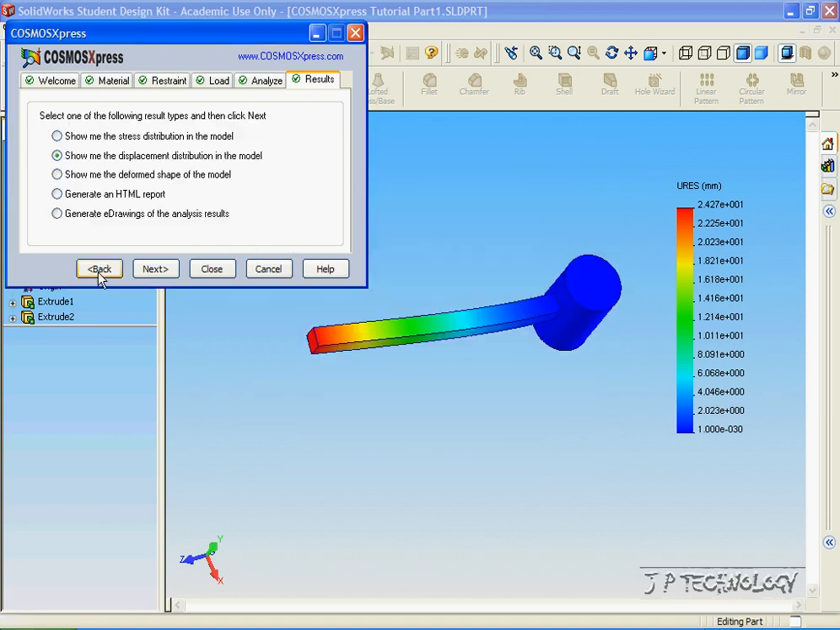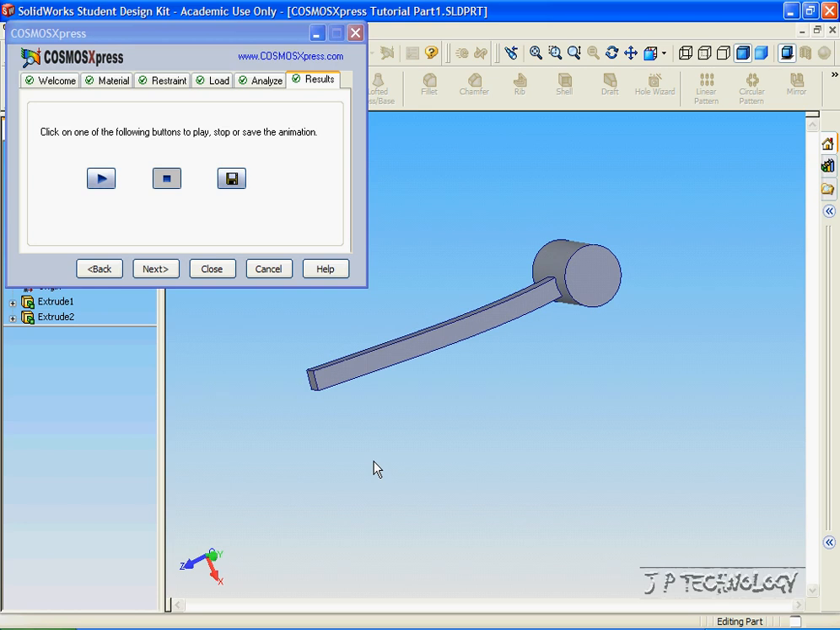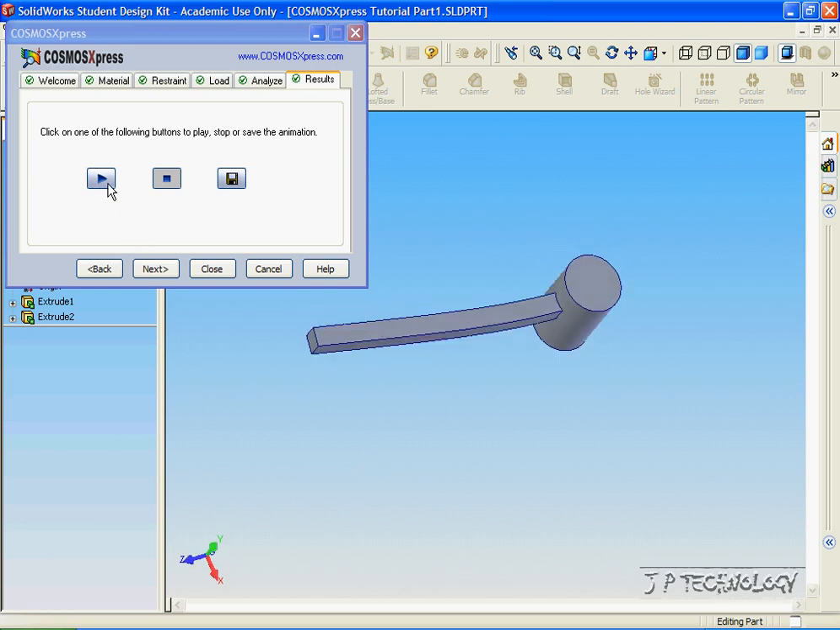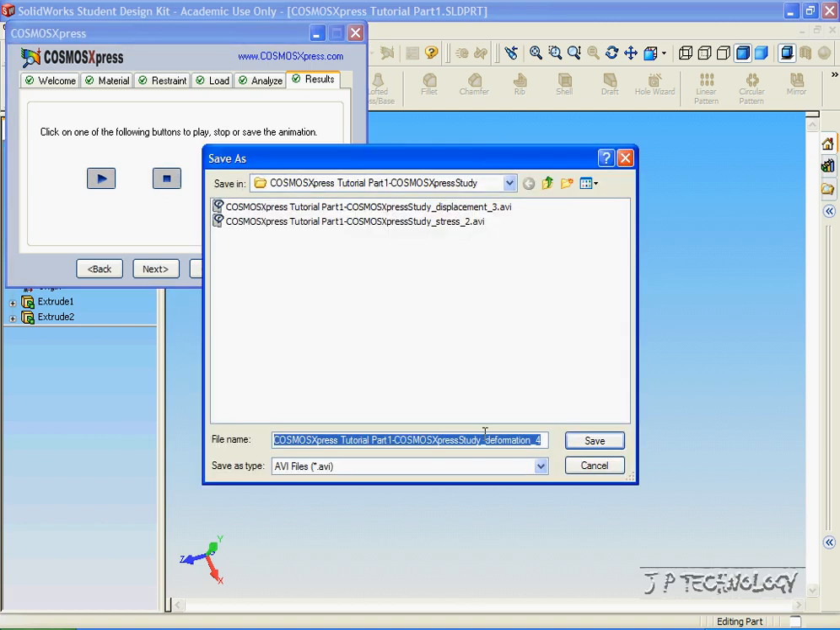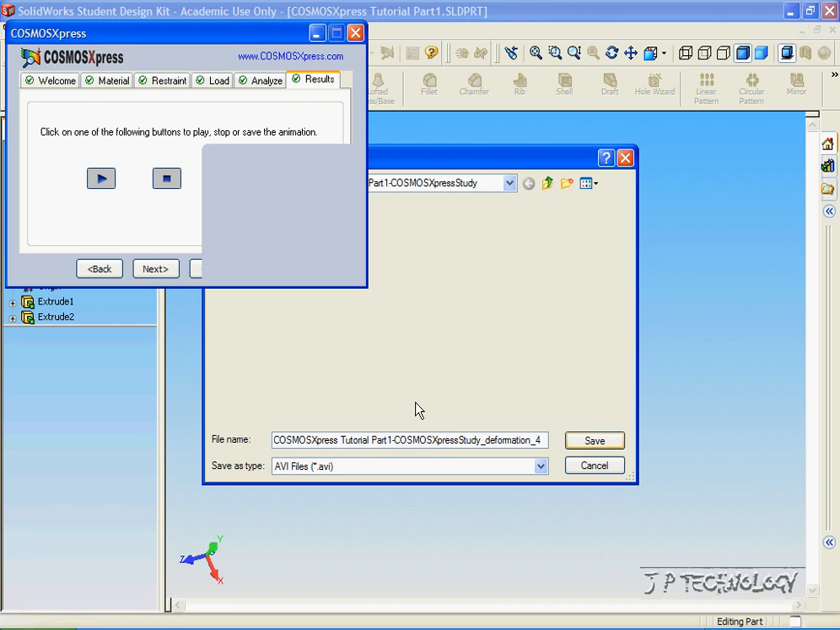Now let's go back. Now we can see the deformed shape of the model. Click next, and it's exactly the same, it just doesn't show the shaded areas. If you click play, it does the same thing and it moves around. Click stop, and let's save this too. Click save.